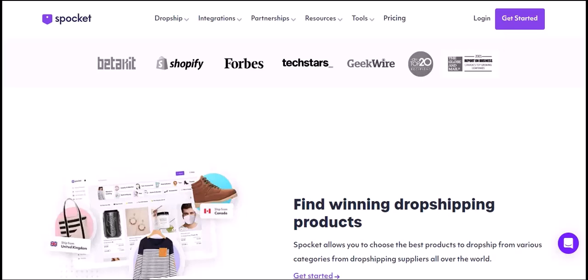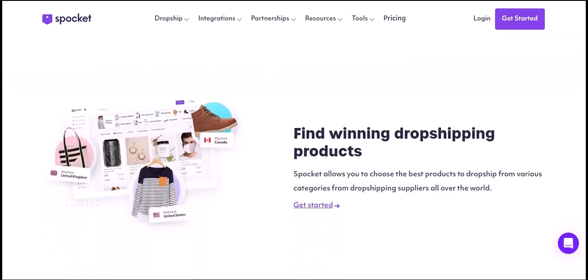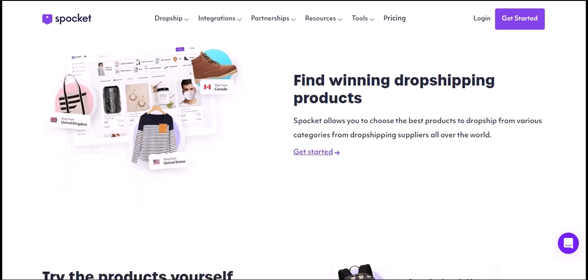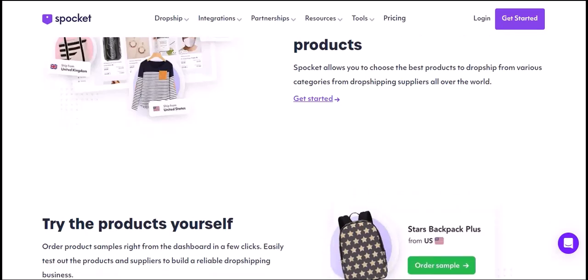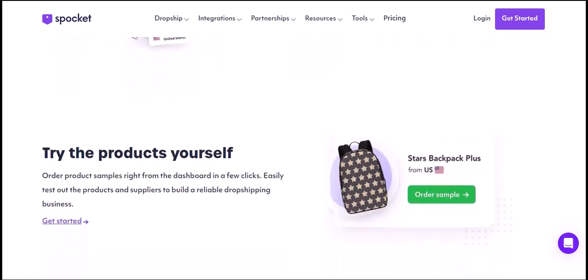Tips and tricks. Use Spocket's search functionality. Spocket has a powerful search function that allows you to find products by keyword, category, or supplier. This can help you quickly find the products you're looking for. Check product reviews. Before importing a product, make sure to check the reviews on AliExpress. This will give you an idea of the product's quality and customer satisfaction.